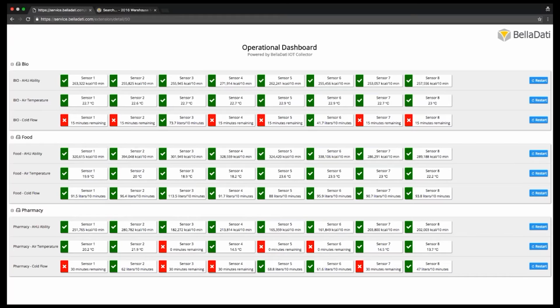Hi everyone, this is Radek Micka, and today I'm going to guide you through our use case, which is focused on the warehouses, on the analytics in the warehouses. So the current use case is that we are monitoring the values of several indicators from several sensors in the warehouses. We are monitoring AHU ability, air temperature, and cold flow. For this, we have 8 sensors, and we have several warehouses here. One is bio, the second one is food, and the third one is pharmacy. And we are monitoring real-time values from these warehouses.